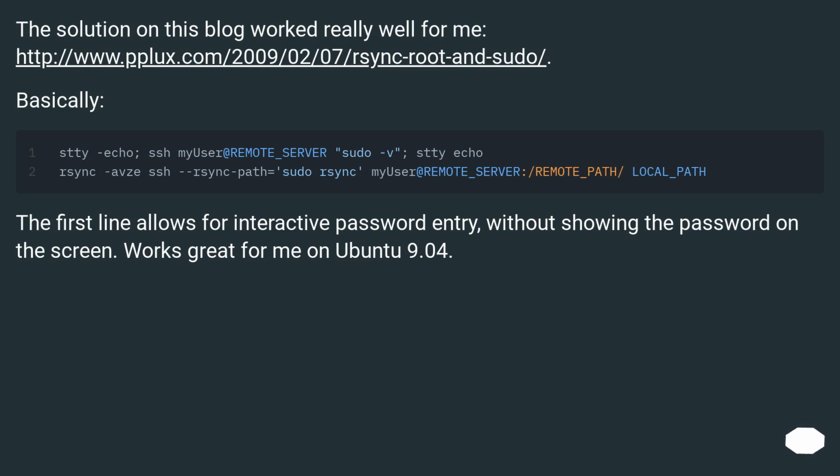The solution on this blog worked really well for me, this URL. Basically, the first line allows for interactive password entry, without showing the password on the screen. Works great for me on Ubuntu 9.04.